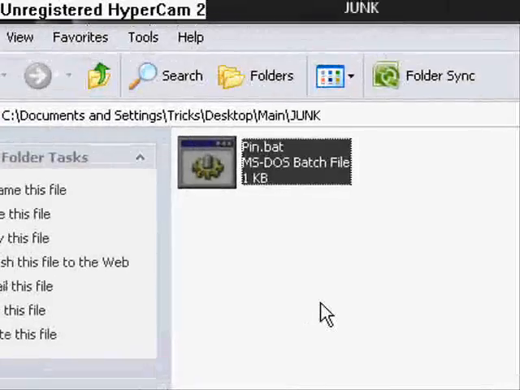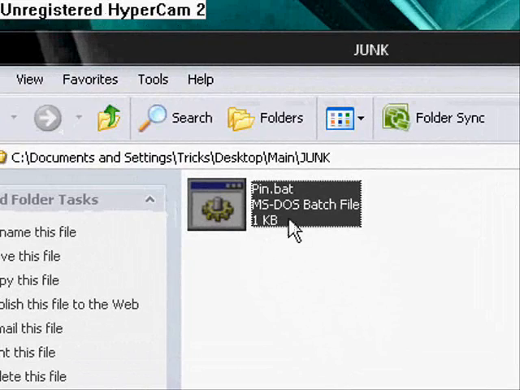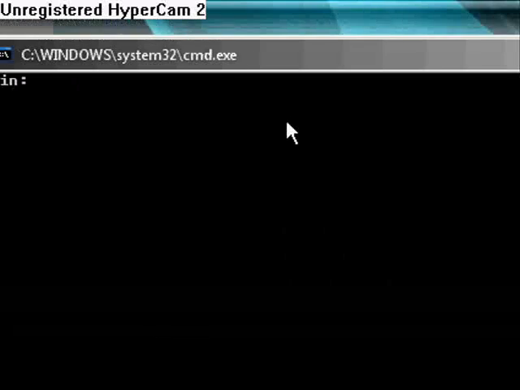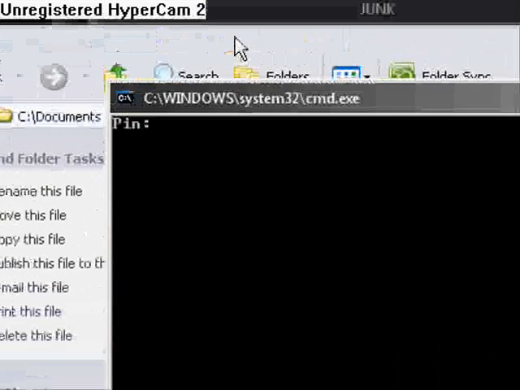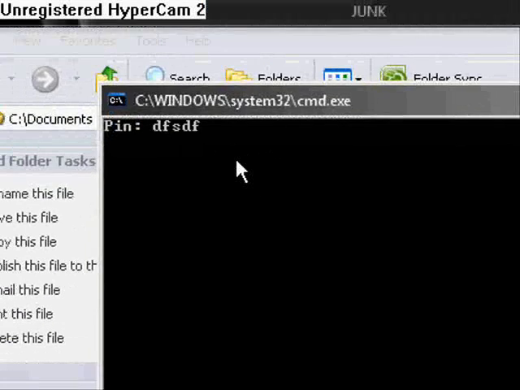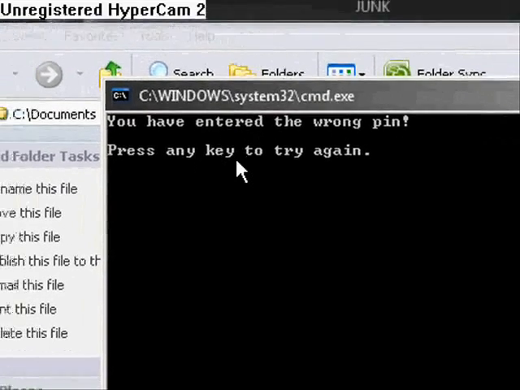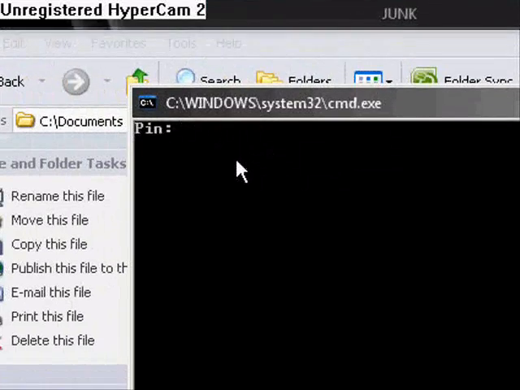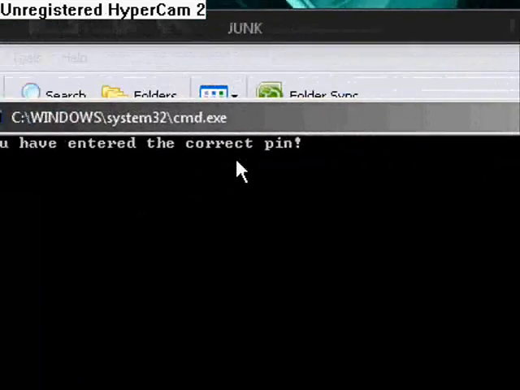Hey you guys, in this video we're going to be teaching you how to make a batch file that requires a pin to log into. This is the basic outcome of the batch file. It asks you for a pin, and that's not the right pin. If you enter the wrong pin, that's what it displays and asks you to press another key. Then if you enter the right pin, which is 123, you have entered the correct pin.